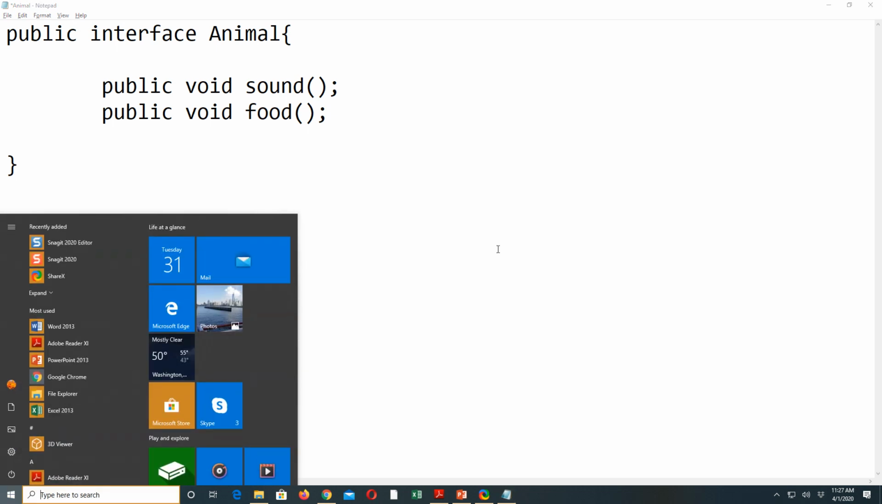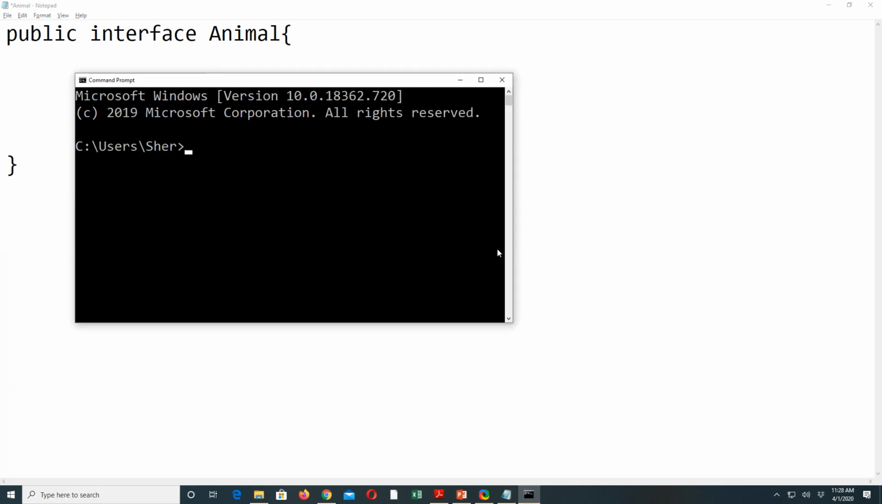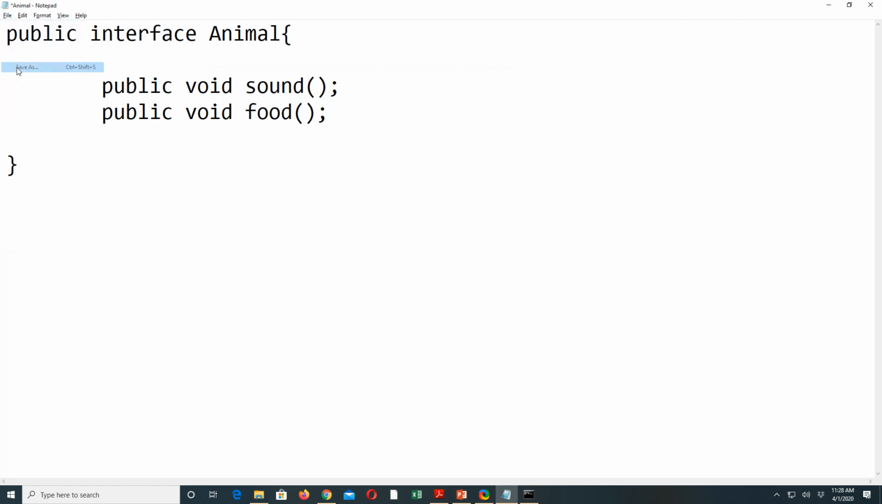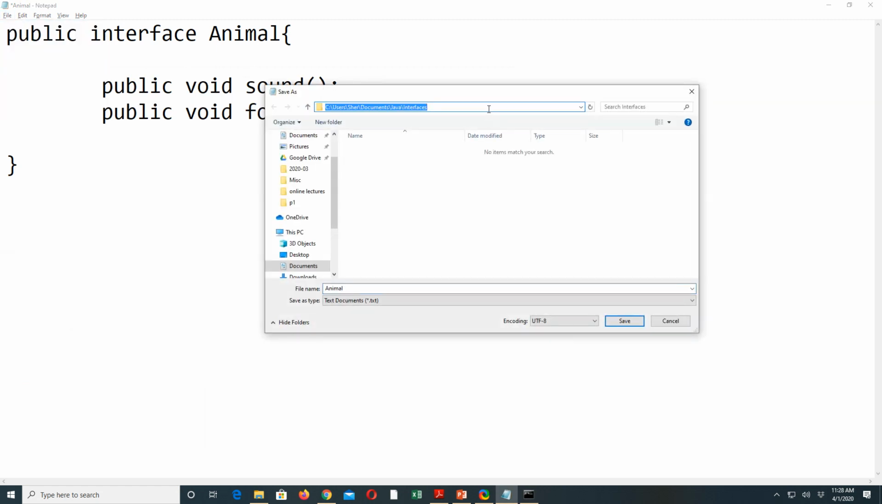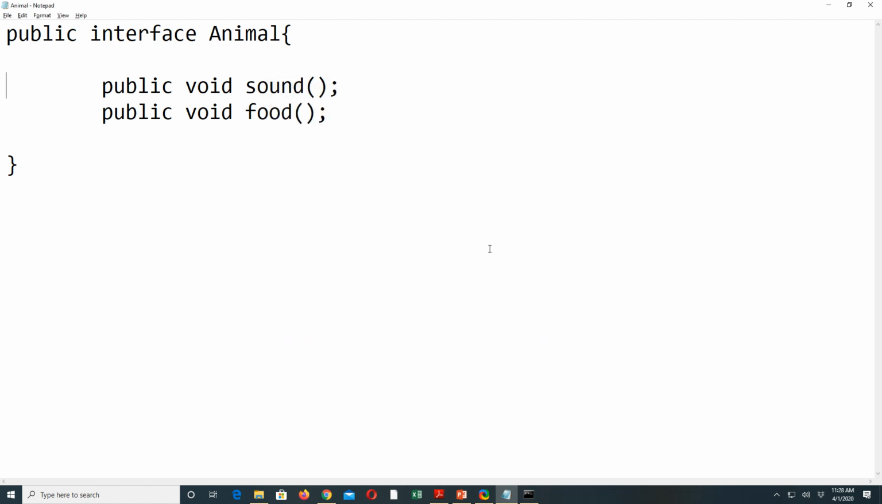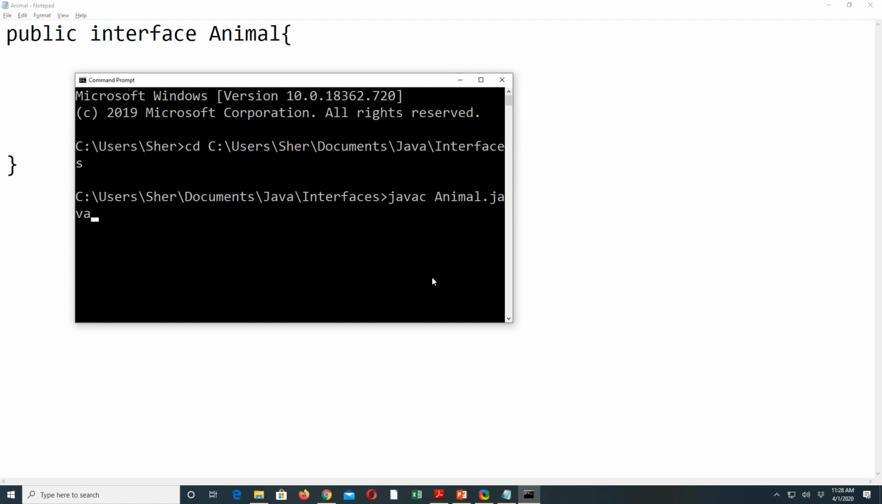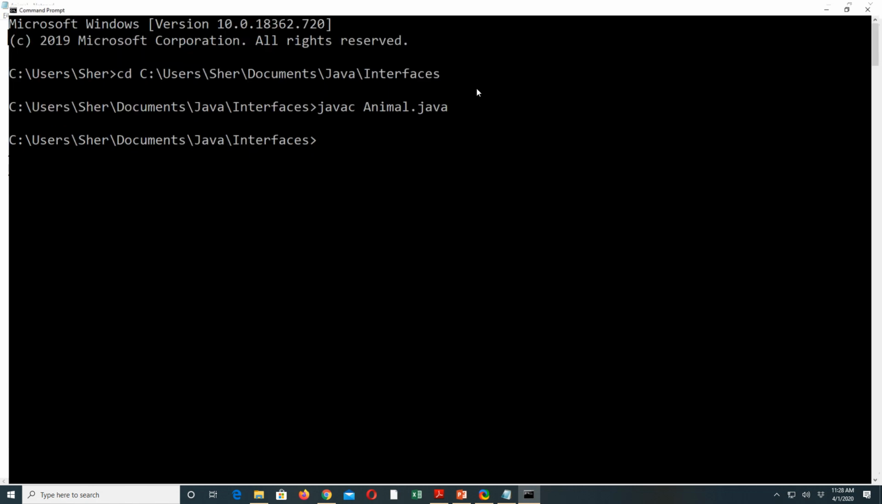What I'm going to do is compile this in the command prompt. Okay, saved as Animal. I copy this path. Now I say cd to this. Yes, javac Animal.java. So you can see my interface has been compiled.